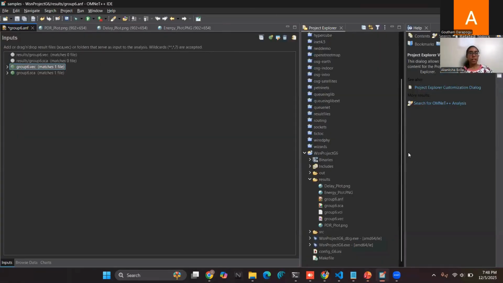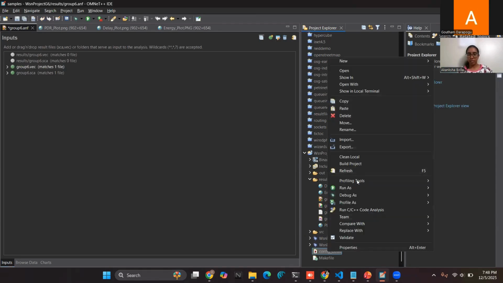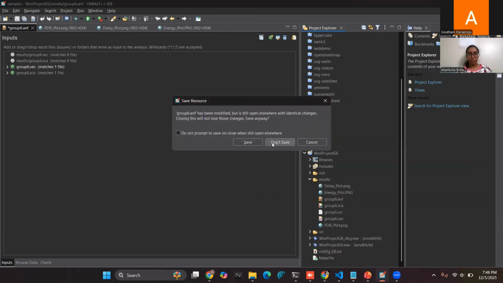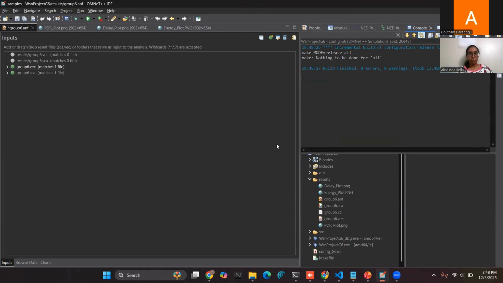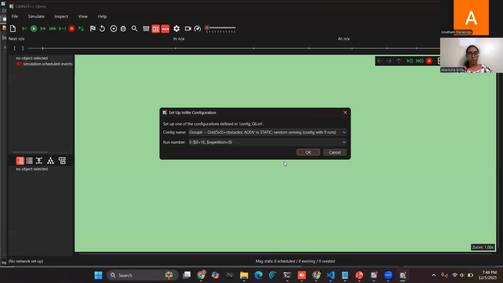So this is the environment where we performed our project, which is OMNeT. And here, as you can see, this is the workflow of our project. And this is the config file given to us as we are group 6. When we click on Run As and click on OMNeT Simulation, this is the config name which we have to select, which is group 6, which is 5 by 5.